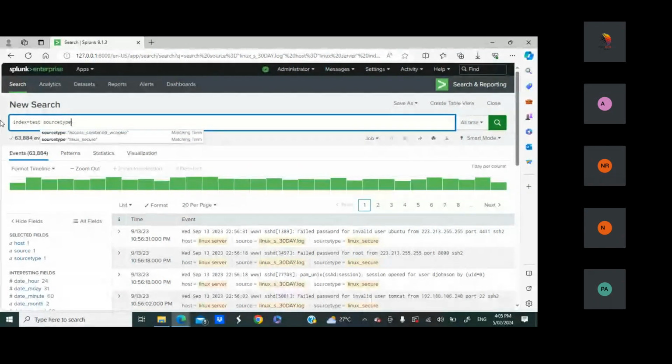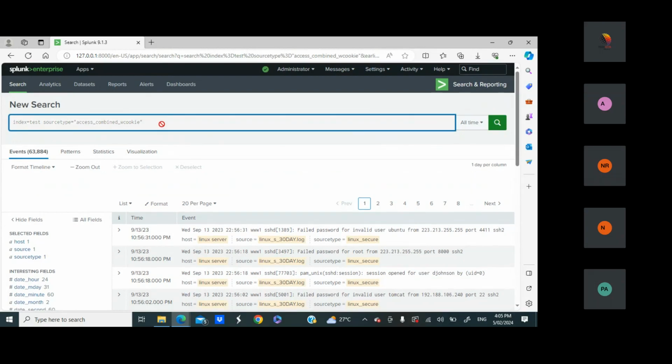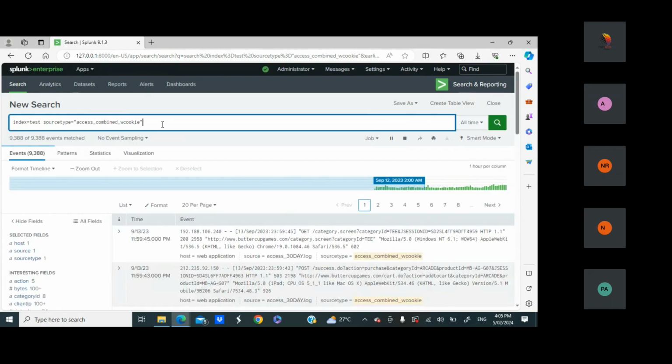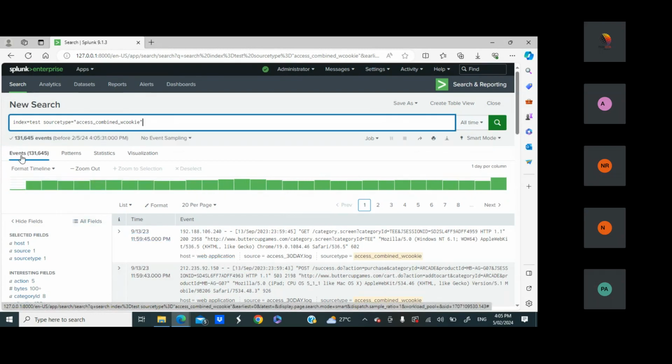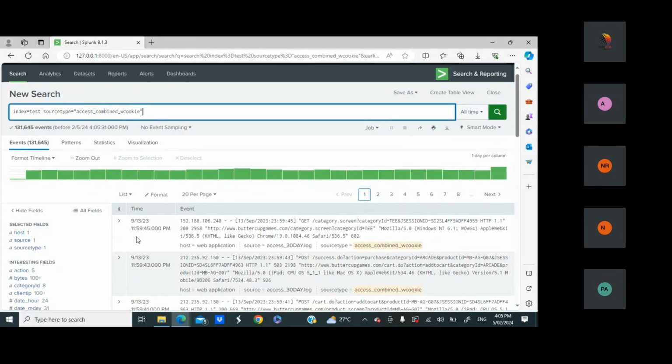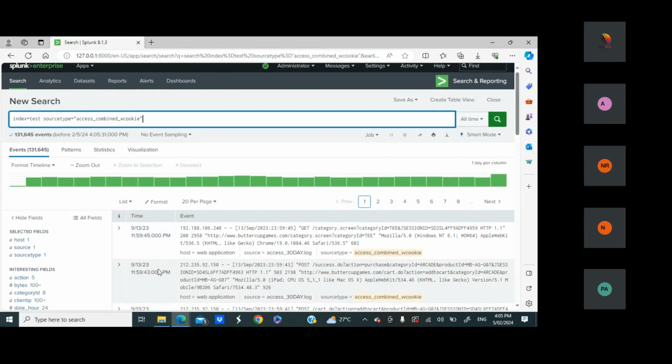Take access_30days, access underscore combined web. Take this source type, click on that. Press enter now. You can see all the events here, right? 131,645 events. Now you can write the queries and get the results on that. Okay, sure, thank you.